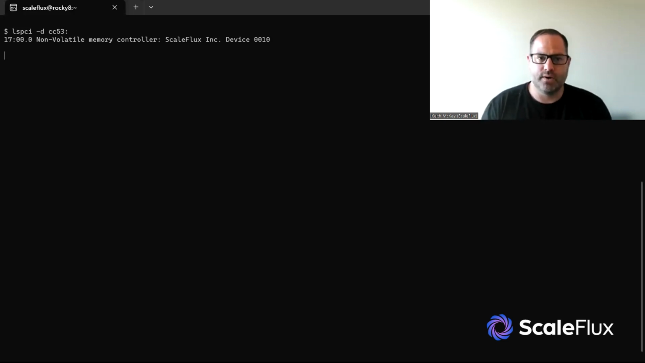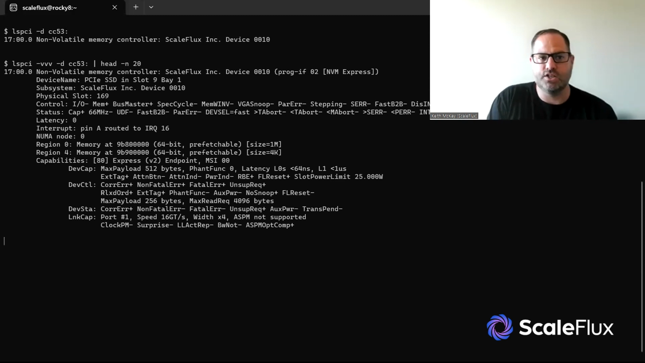It may be connected behind a RAID controller. Hardware RAID controllers will often prevent the drive from being seen on the PCI bus because it sits on the other side of a RAID controller. So if it shows up in lspci, it means it's on the PCI bus, can be seen by Linux, and we can move on. The first thing I like to check is a little bit of additional information.